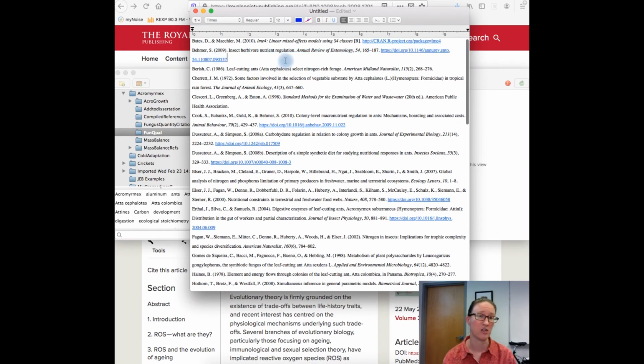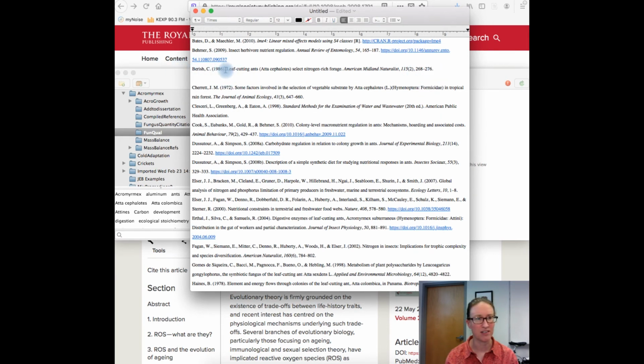bibliography for those citations. Now, I'll note that Zotero isn't perfect at doing this, and one of its biggest struggles is when to italicize things. So in this case, for example, there's a reference here by Barish in 1986 about a leafcutter ant species, Atacephalotes, and Latin names should always be italicized. So you can't just wash your hands once you've pasted in a reference list. You do need to check through and make sure that your reference list is accurate.